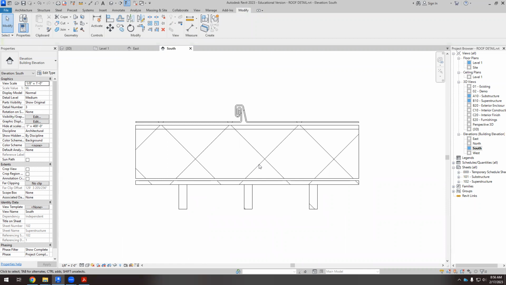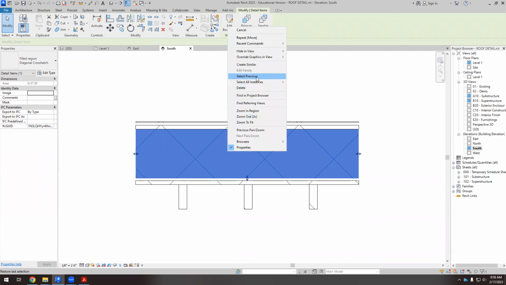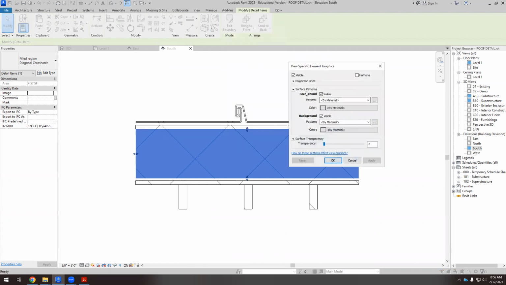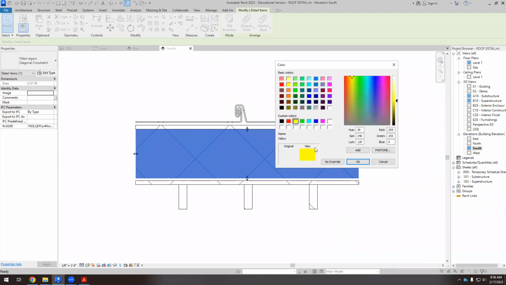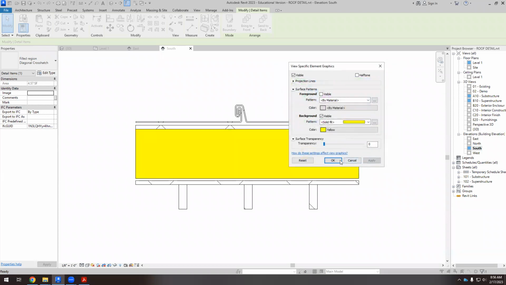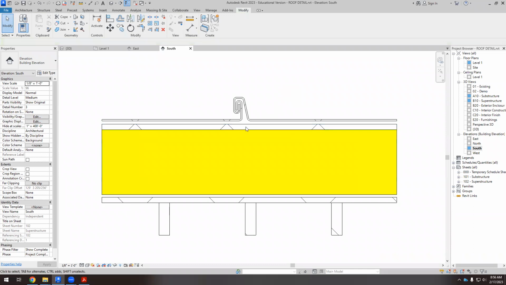But we can use different hatches. We know how to do that, okay? So if we come here, we select this, override graphics in view by element, and then the surface pattern, the foreground, I don't want anything, and the background is going to be a solid material, yellow, because this is the thermal insulation. Okay, so that's the thermal insulation.